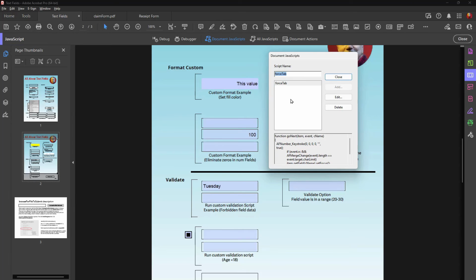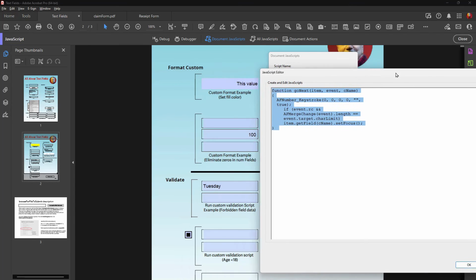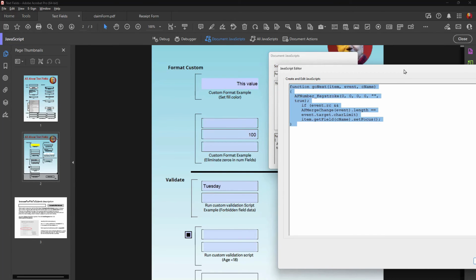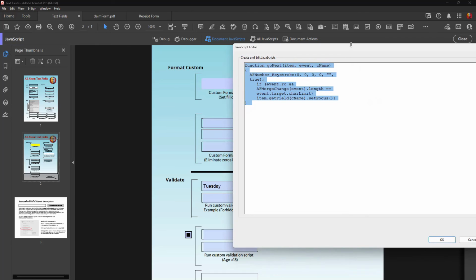It could be any name. You could change the name and run the script and everything would be fine. If I click on edit here, this is the script that I use in conjunction with that auto tabbing script, and you don't need to worry about anything about what it does.